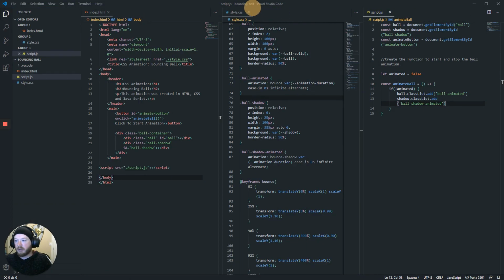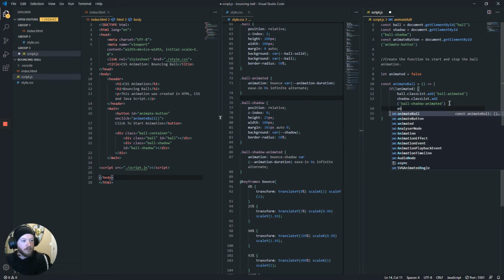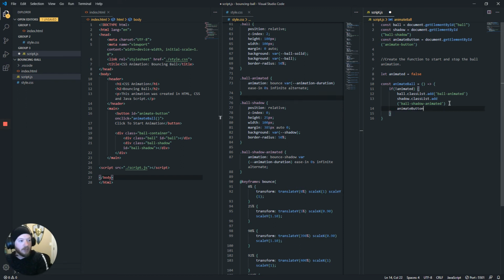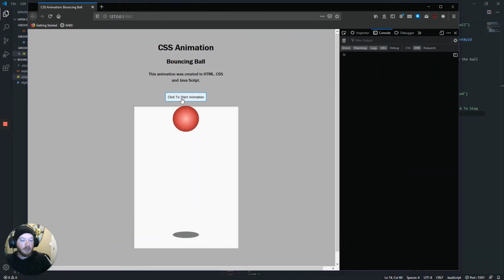Now we want to do the conditional part of the render for the button. So we're going to come in here and go animate button. Instead of doing a class, we're going to do an inner HTML, and set that equal to click to stop animation. If we save that and come over here, when we click this button, the animation should start and the text should change from click to start animation to click to stop animation. So there we go, it is changing to click to stop animation, and the animation plays.